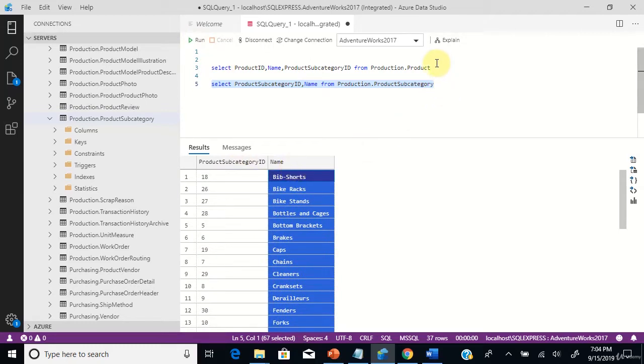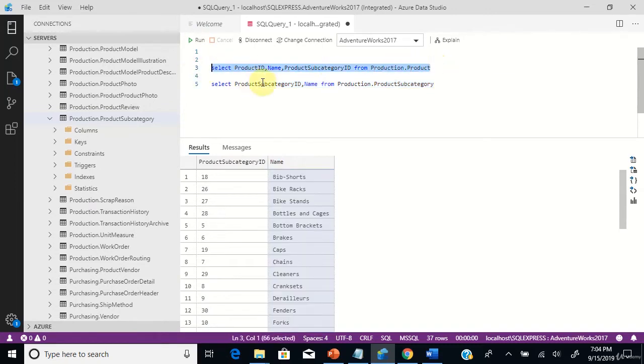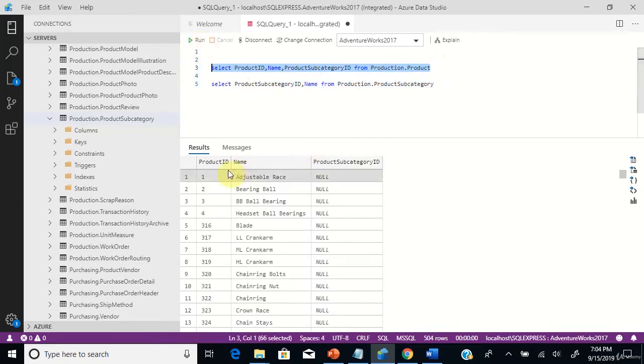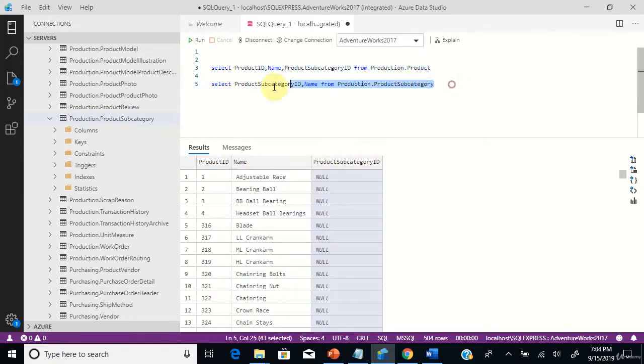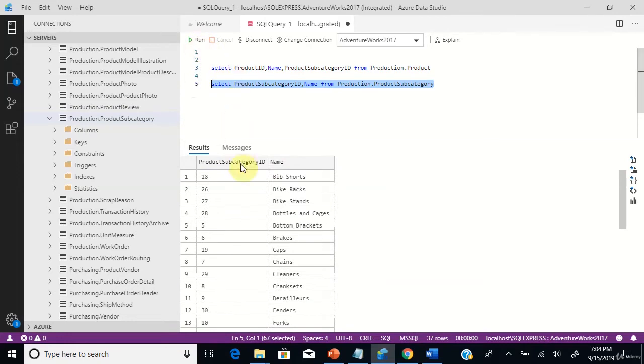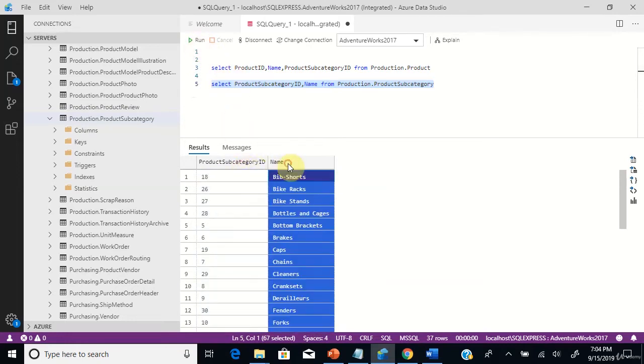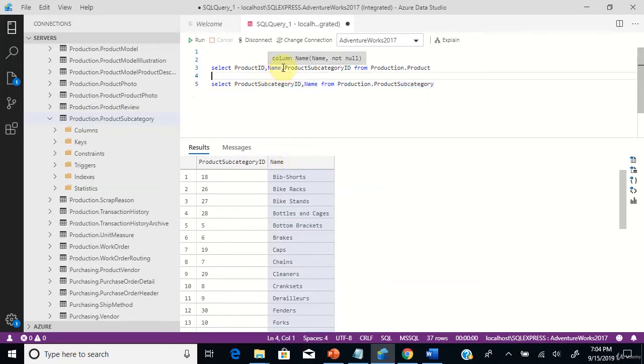So if we see the first table, you can see product ID, name, product subcategory ID, and in the second table, you can see the product subcategory ID and name. So the name column looks like it is common to both tables, but there is a difference. The name in the first table is a product name, and the name in the second table is going to be the subcategory name. So that is the difference.